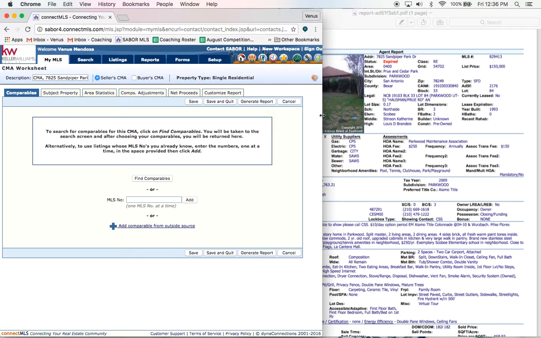The first tab here will add in all of our comparables. If we have a specific MLS number that we know we want to include in our CMA, we can type it in here. That is a little bit more tedious to do with every single one. Instead, I definitely recommend to find comparables, and we'll go over that in a minute.